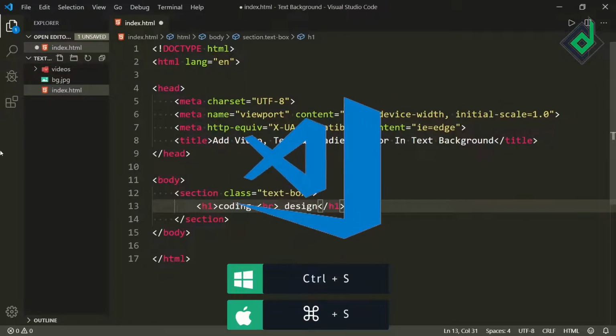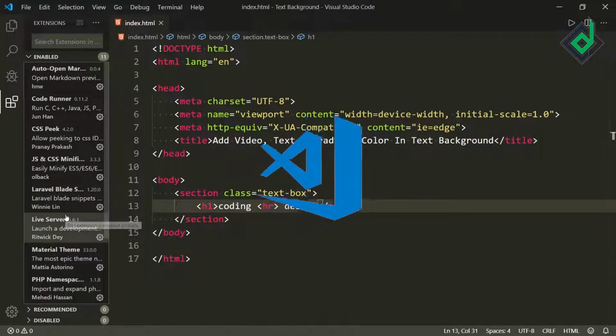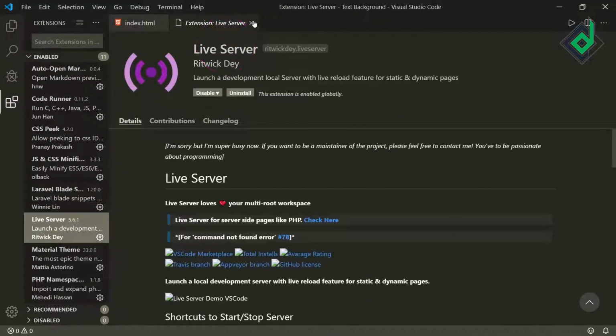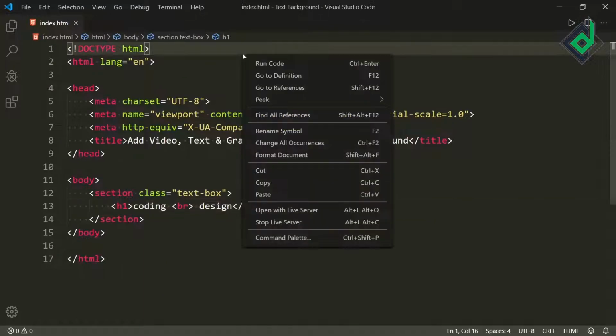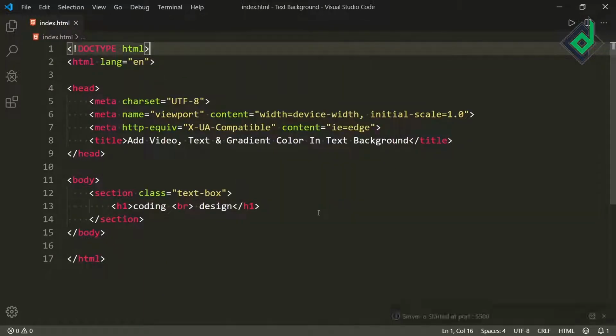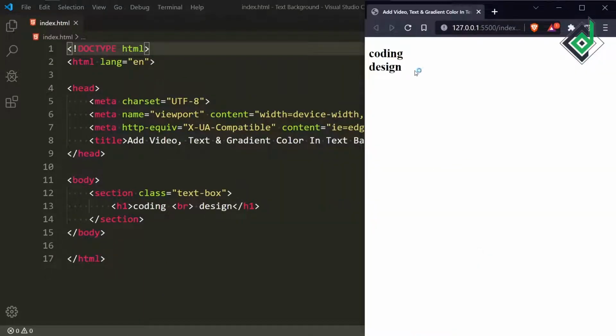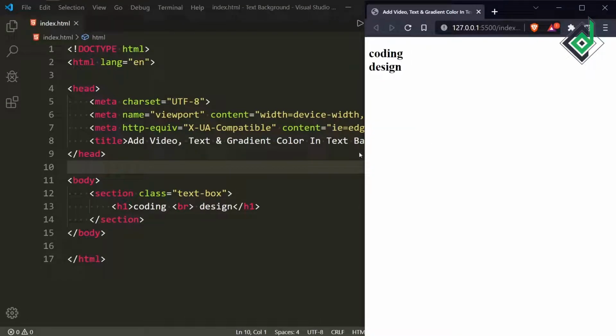I'm in VS Code. So if you have installed this extension called Live Server, then in the index.html file, if you right click and hit the option called open with Live Server, it will automatically open in your default browser. With the help of this extension, whenever there are any changes in the HTML file, it automatically refreshes your browser. So now let's adjust these screens.